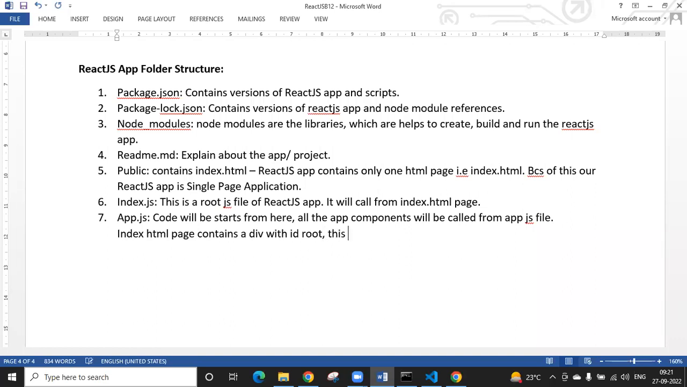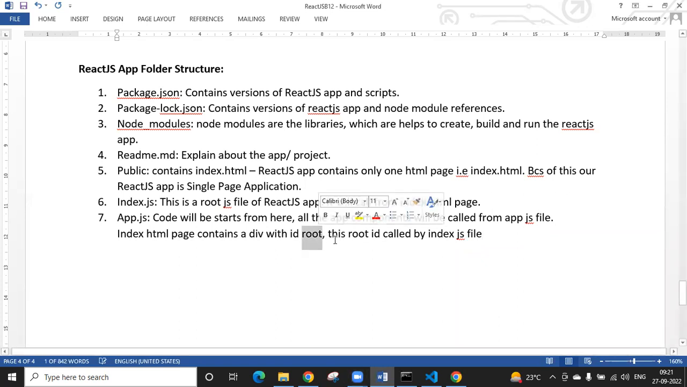This root ID is called by the index.js file. For example, hi Narendra means he will say hi. How is he saying hi? Basically, I'm calling Narendra. Am I correct? Same here also. So index.js will call your root element. That's why the index.js file will be executed. Do you want it more clear now? Maybe one or two sessions will still be required. Don't worry if you still have confusion.